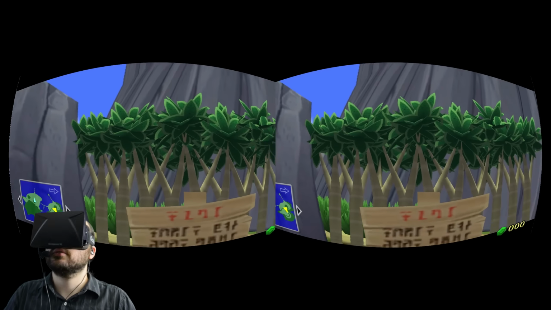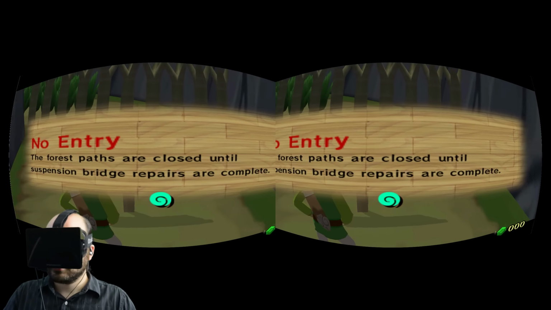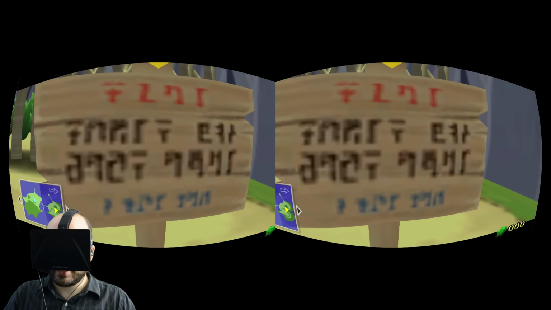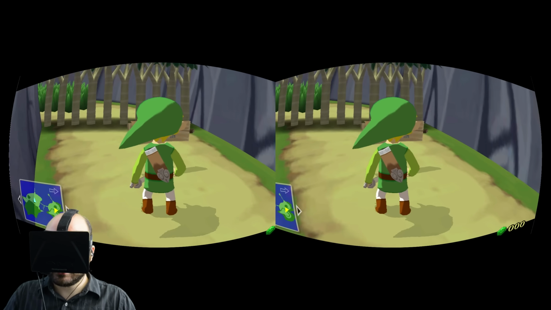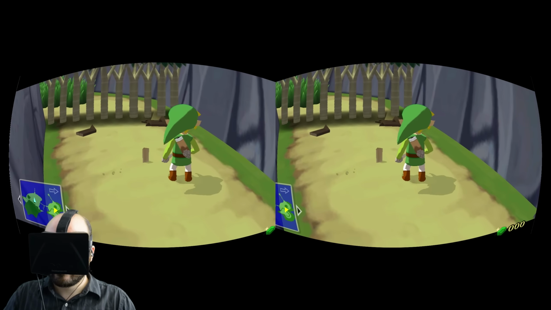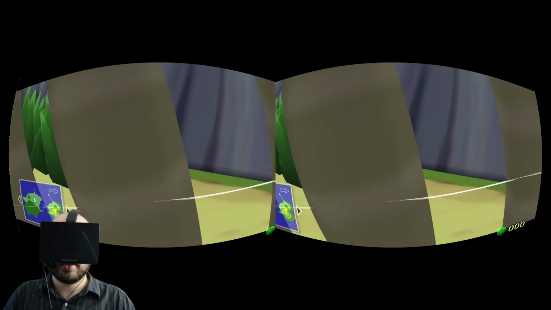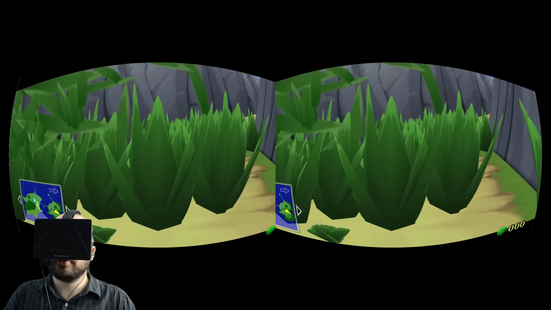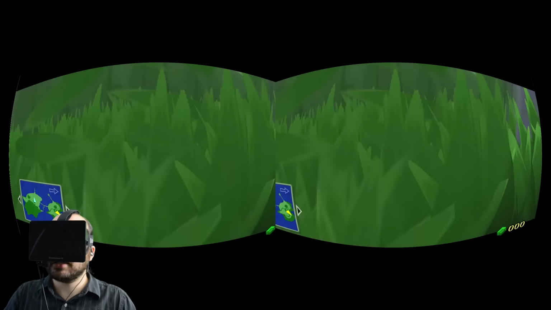What's this? Trees. No entry. The forest paths are closed until suspension bridge repairs are complete. Well, fuck that. Fuck you, sign. I don't need you. You're not the boss of me. Alright. Now I've taken care of that sign, I'm gonna go where I want. Take that, grass. That sign made me angry. I'm gonna take it out on this grass.